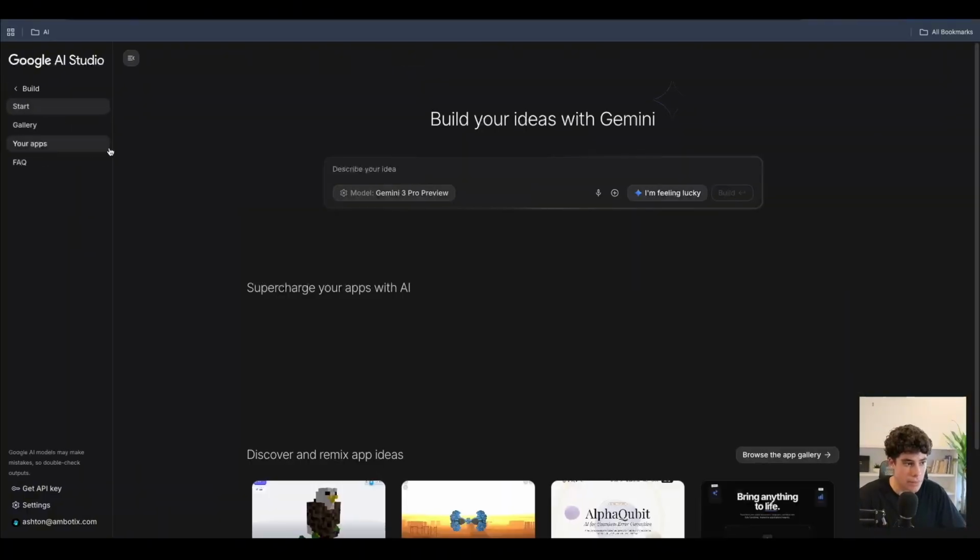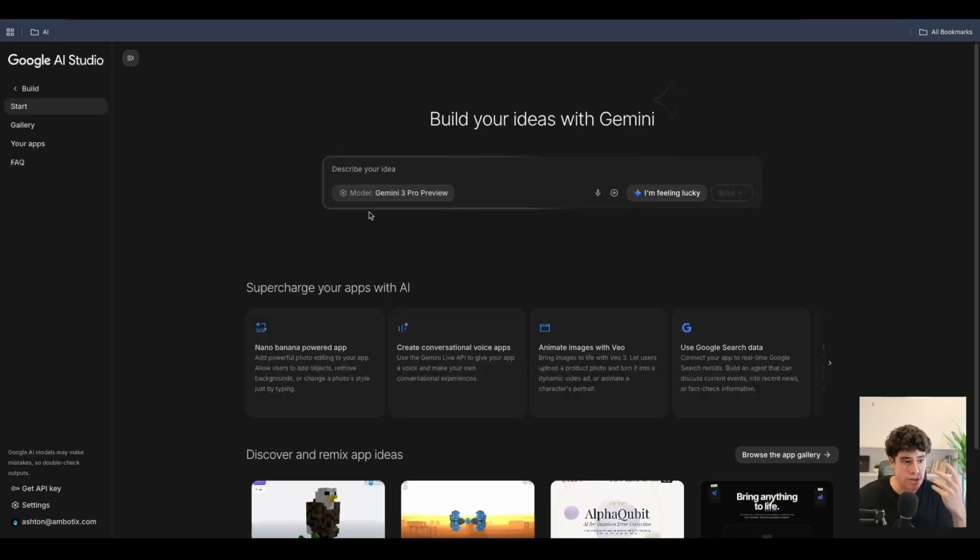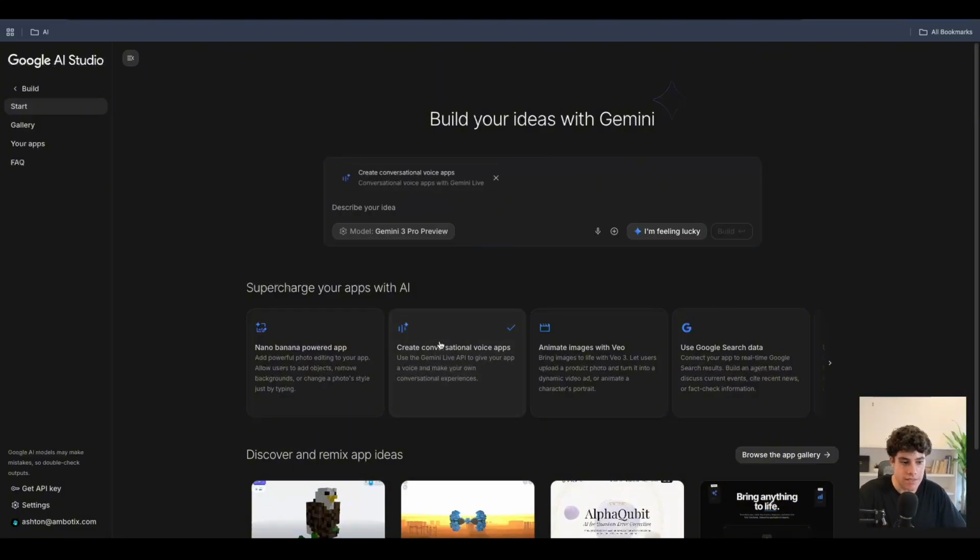So if we come down to the build section right here, we can go ahead and click start. At the moment, you can see that you can actually build apps within Gemini, and they've got a bunch of different options. We've got a Nano Banana powered app. We've got create conversational voice apps, which is what we're going to be getting into. Animating images with Veo, using Google search data, etc. And it's all done by a simple line of text right here. So we can simply type in anything and Gemini 3 is going to build it for us. What we're going to be using in this video is this conversational app option right here. And we can see we've got a few different options.